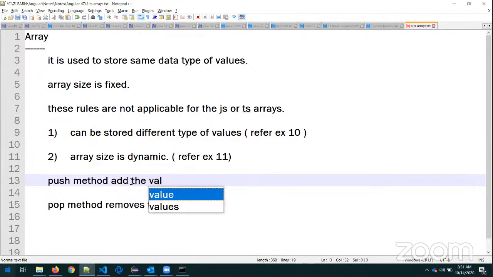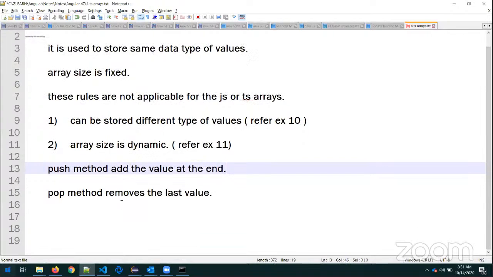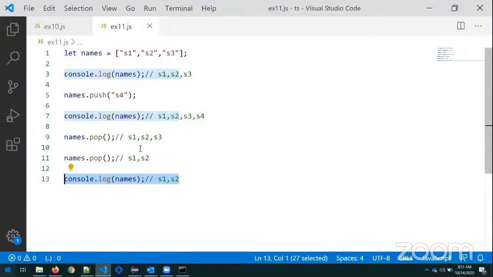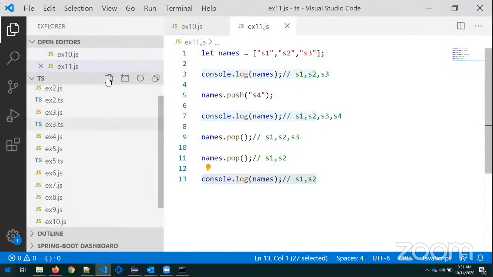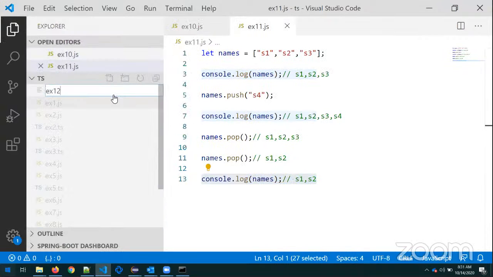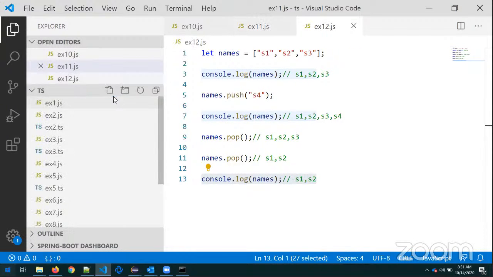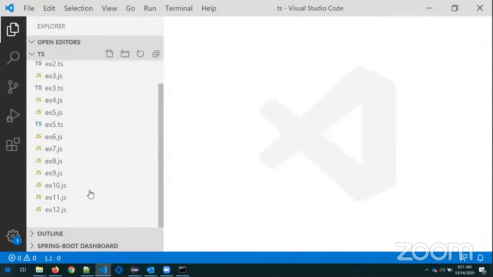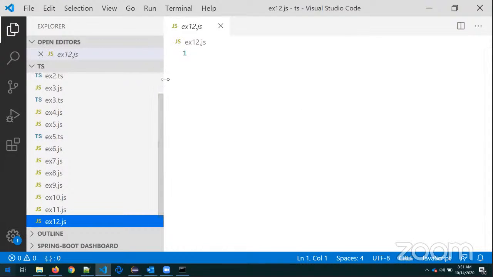Push adds the value at the end. Pop method removes the last value. Sir, there are other methods too. Let me explain them, because as a programmer, we need to know about arrays well in JavaScript programming, especially, or in TypeScript programming.